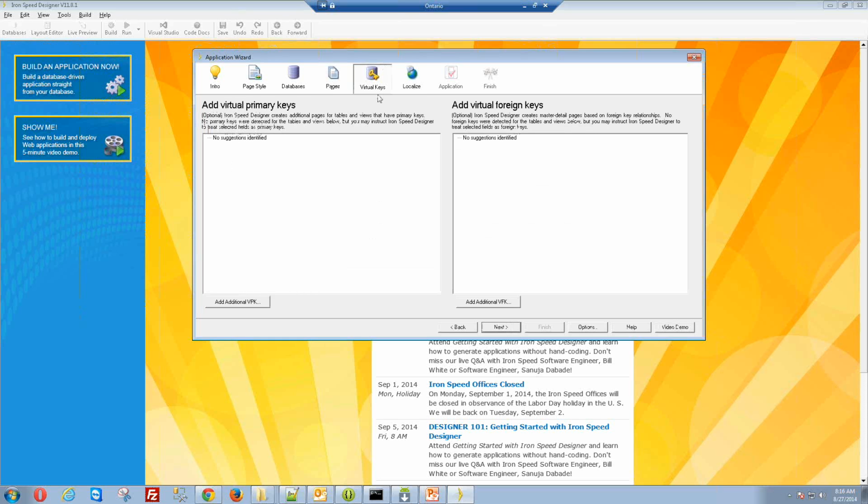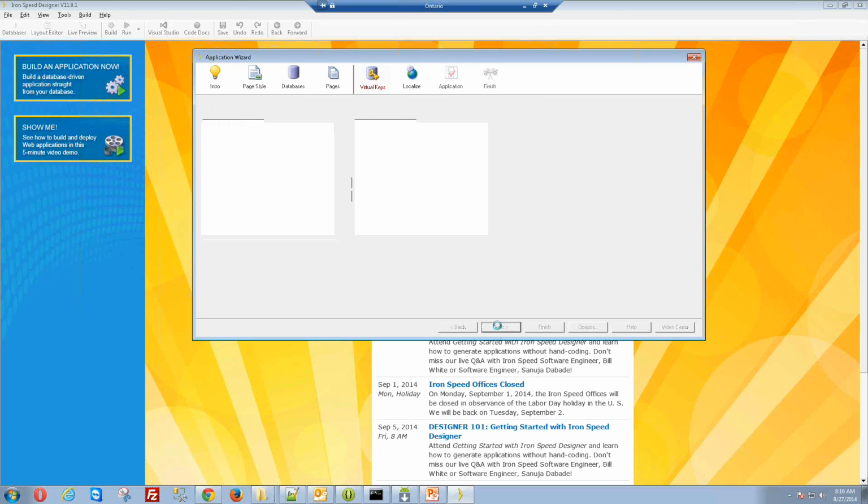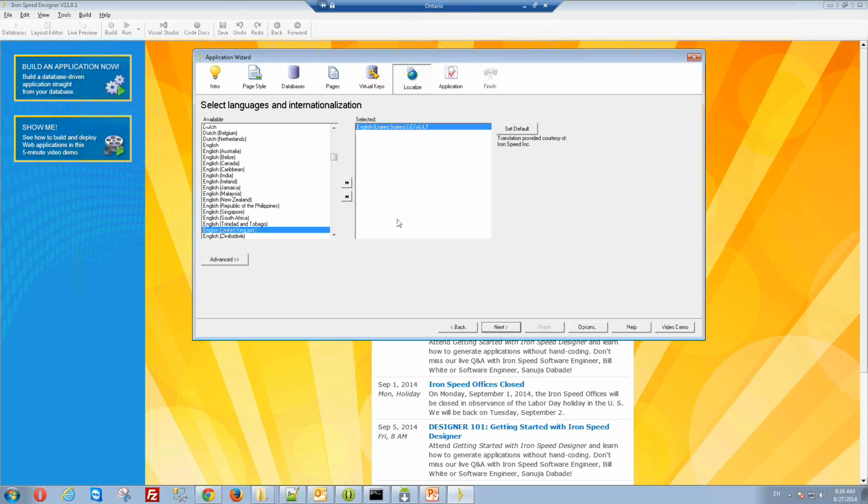Then there is a concept of virtual primary keys. I'm not going to talk about this concept right now. You can attend our different webinars or take a look at the online help in order to understand what the virtual primary keys or virtual foreign keys are in Anspeed Designer. You can pick the languages of your choice or the languages that you want your application to support. You can pick more than one language. Currently, the selected language is English, but I can pick more if I want.